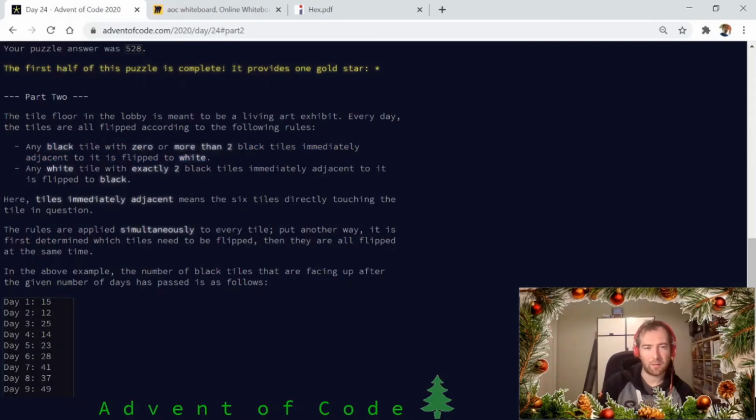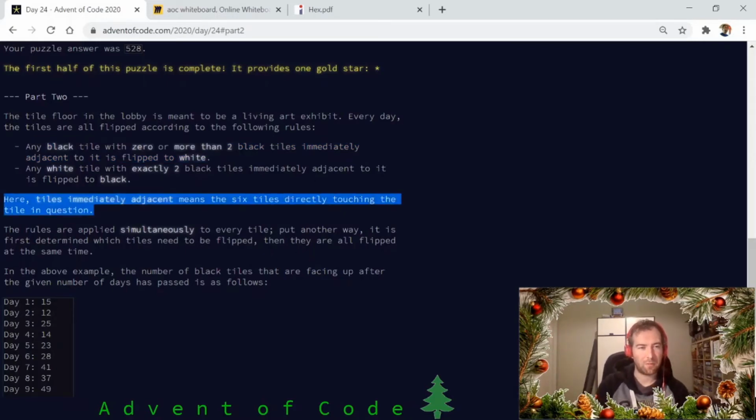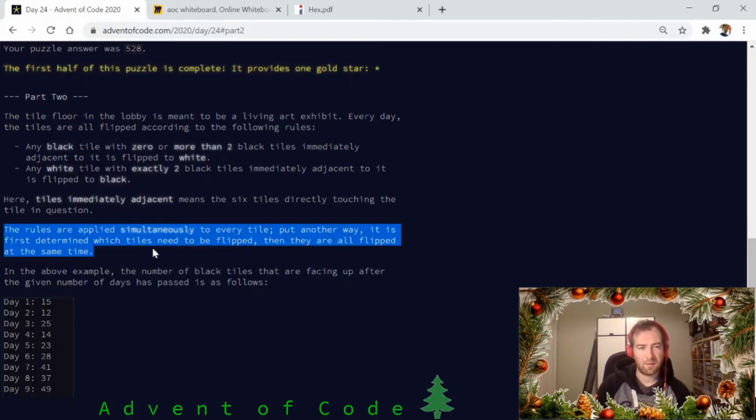Cool, so we have to calculate neighbors again. We've been through this before. Yes, exactly the same. I would have loved it if this was not the case, if they didn't apply simultaneously or something. Because now it's literally Game of Life for, what, the third time this year?